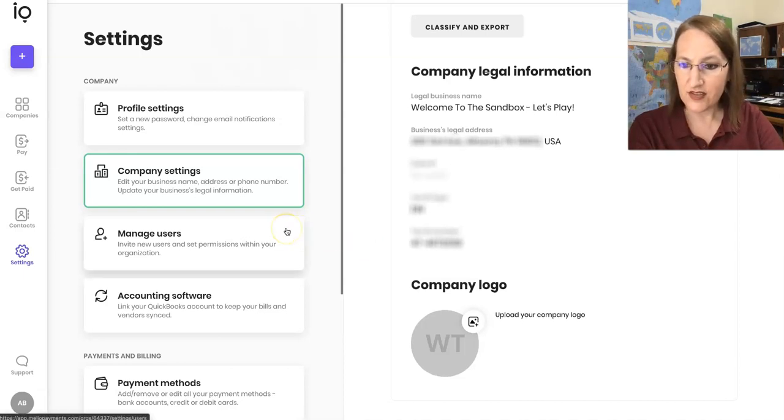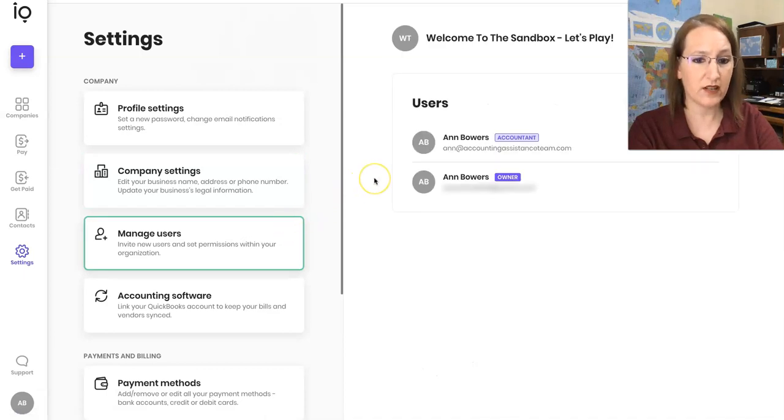The next section is manage users. So here is where you can add whoever's going to be handling the payables. Obviously there would be an owner user as the person who set up the account, or if it's the small business owner or their accountant, whoever, somebody has to be the owner.